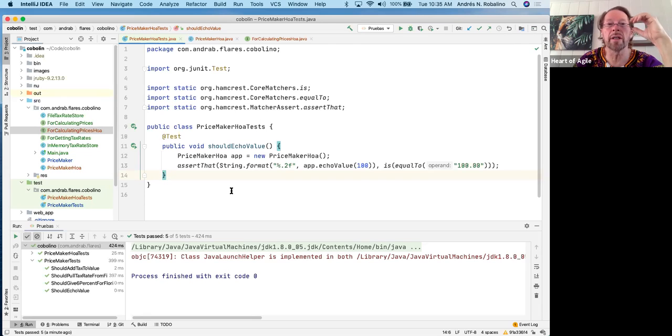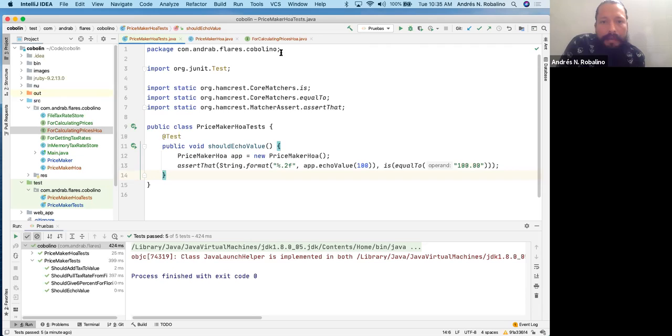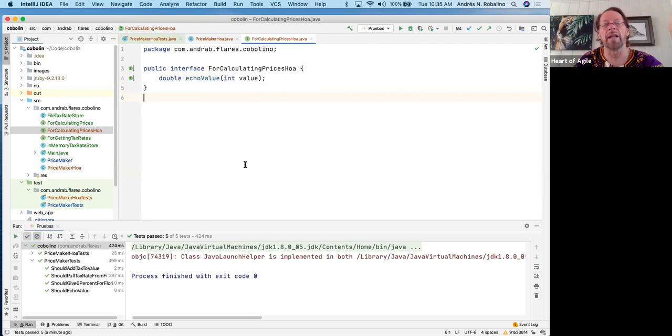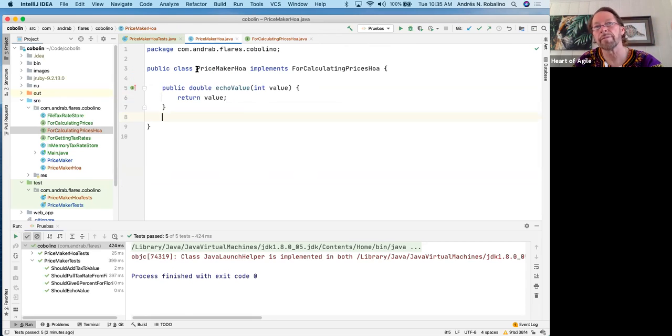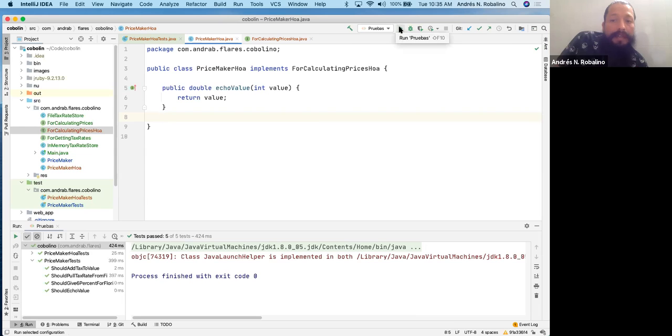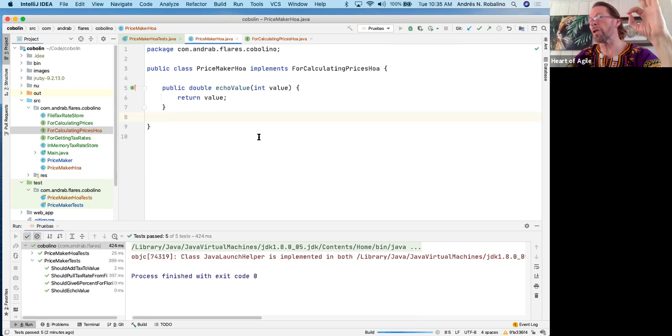So this is the point: the left side of the hexagon has been implemented, right? Now, can you show the interface again, please? There's going to be three functions in there. That public interface will have the echo value, get tax rate per state, and calculate prices with tax. So that's going to grow to have three functions. And if you look at the app itself, it implements the interface. So we run the tests. Yep. Okay, good. So that's the end of the first slice.